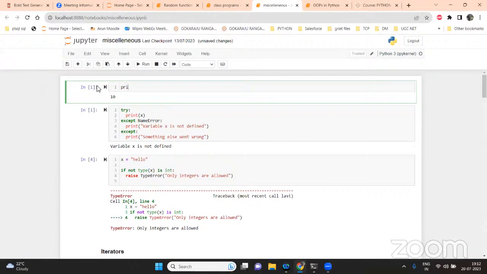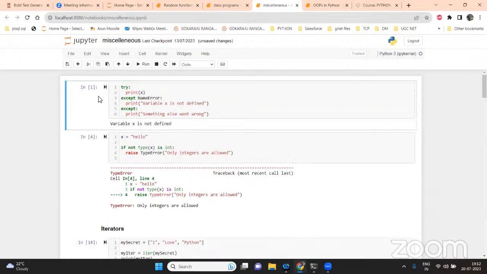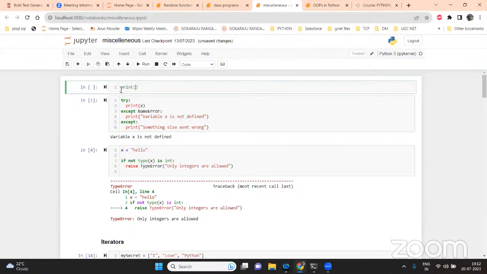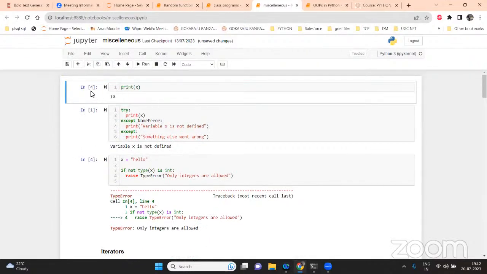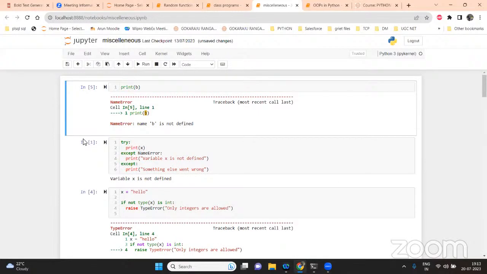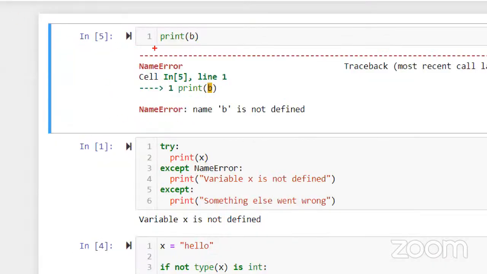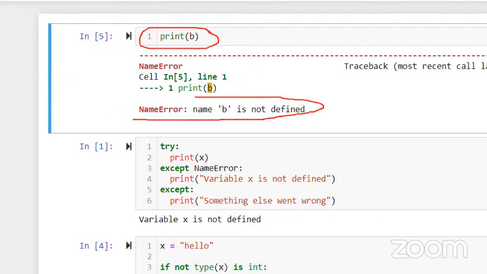Suppose you don't initialize it and directly write X. It's already initialized, and internally it is stored in memory. So let me print some other variable B. When I try to print B directly without initializing it, what error do we get? NameError: name B is not defined. This particular error message is given by the compiler, built in.